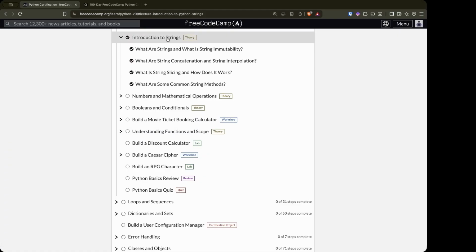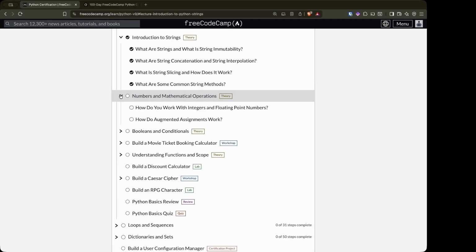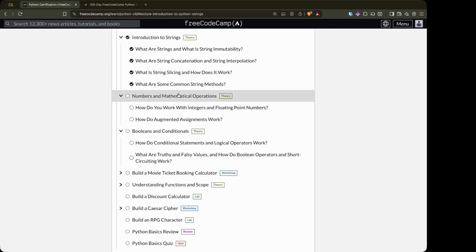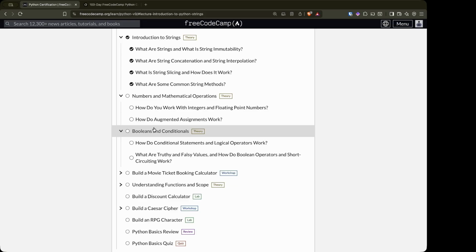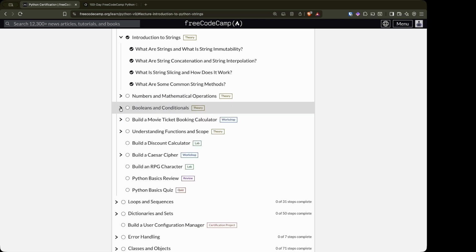So we conclude here this section on introduction to strings. So we were called for today, and then tomorrow, let's see, we could probably do both of these. So numbers and mathematical operations, depends on how long they are, booleans and conditionals. So that will probably be what we undertake tomorrow.